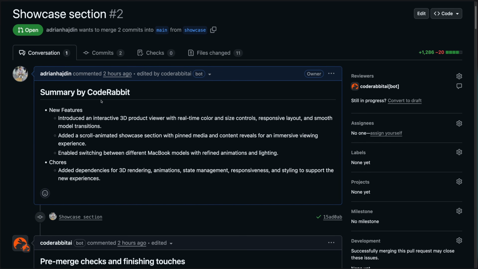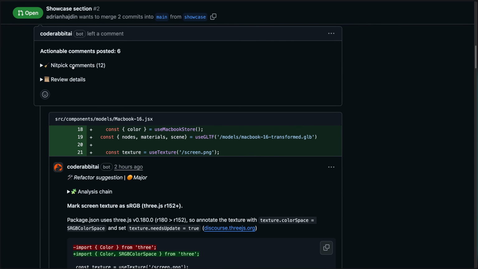Okay, first things first, CodeRabbit provided this nice summary where it says that we implemented a couple of new features. We introduced an interactive 3D product viewer with real-time color and size controls, responsive layout, and smooth model transition. And we added a scroll animated showcase section with pinned media and content reveals for an immersive viewing experience. Okay, so let's see the comments it came up with.